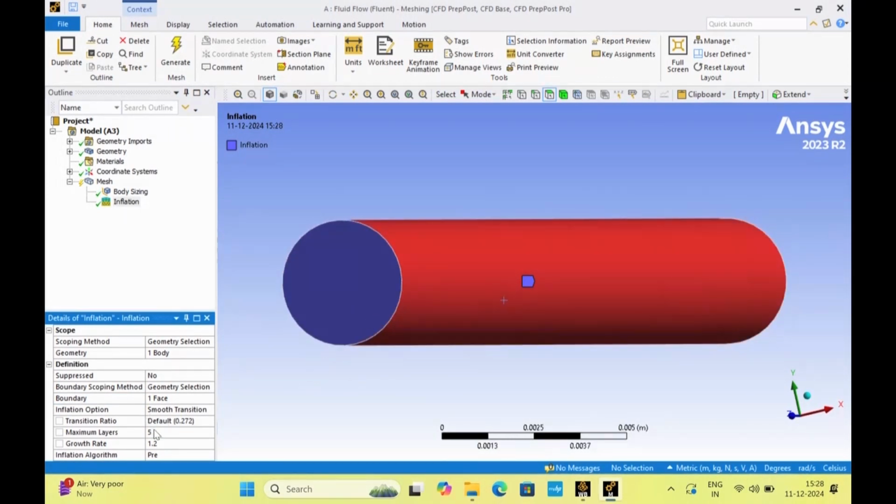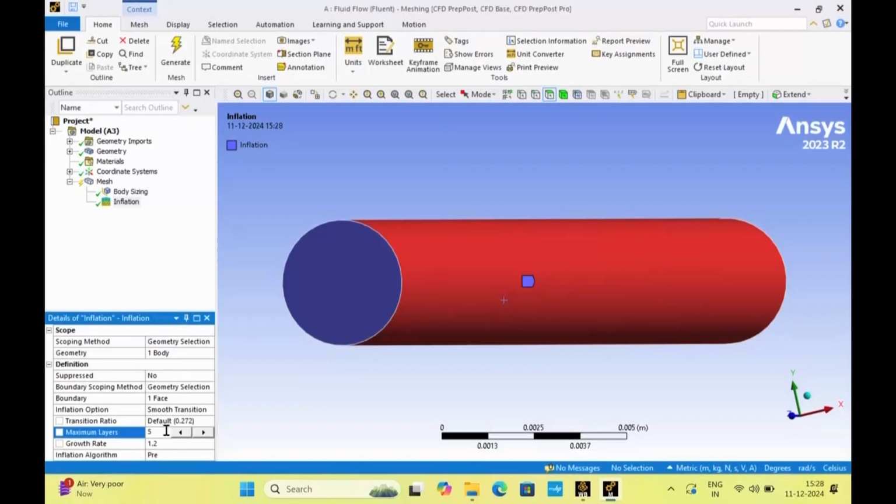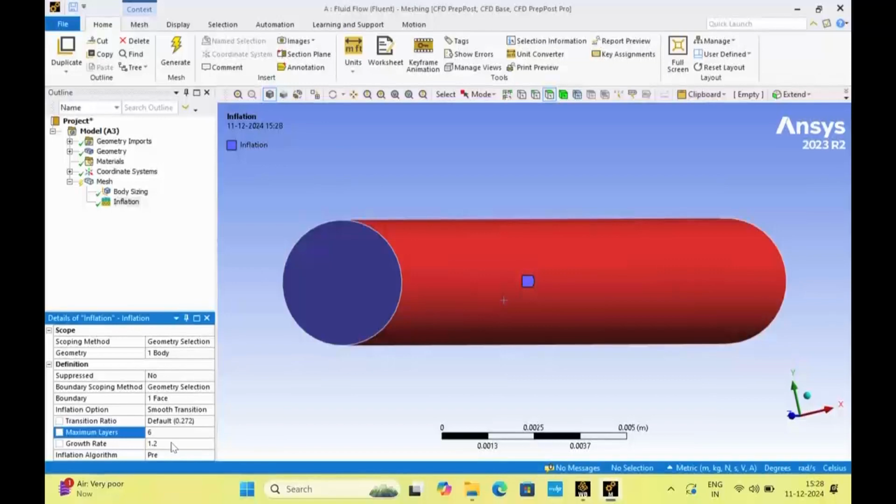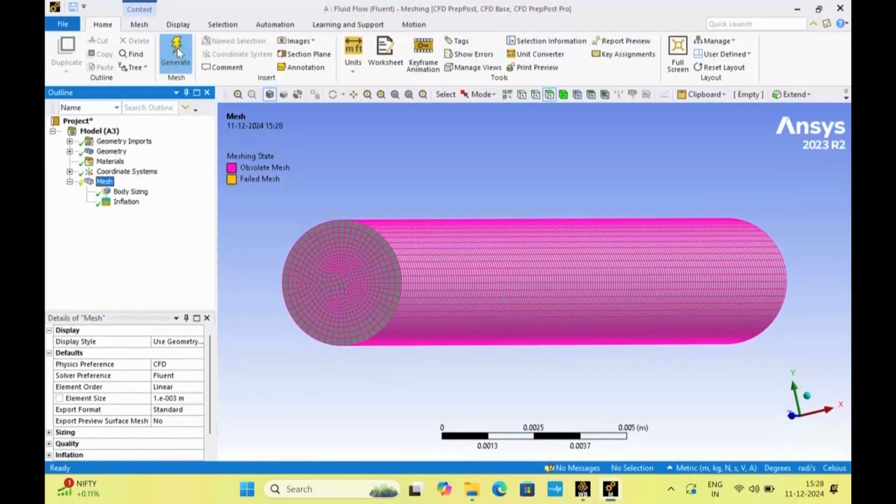So here you will have to prescribe the number of layers, like till how many layers towards the wall the mesh will be finer. So by default it is 5, so I am giving it as 6. And growth rate is, suppose towards the wall the mesh size is 1 millimeter, then just away from the wall the mesh size will be 1 into 1.2. So that is the growth rate, means how the mesh size is increasing as we are moving towards the center. So that I am keeping it as default, and then I will again click on generate.